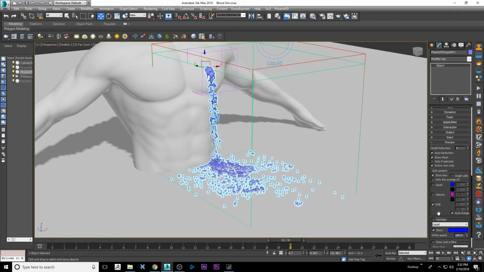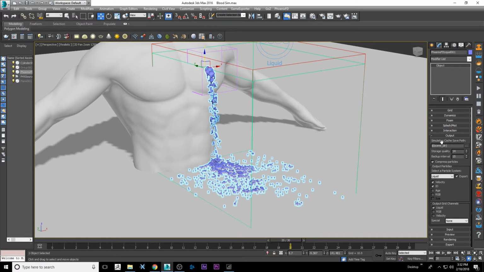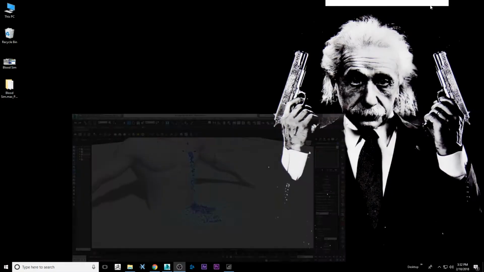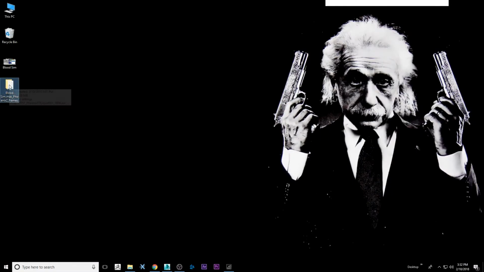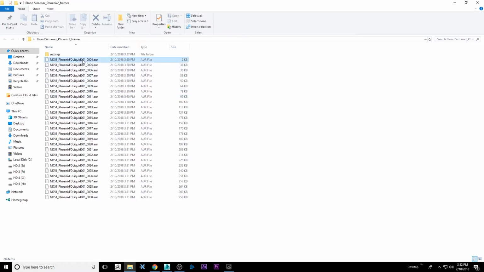But first, an important thing. Underneath output. Output right here is where your cache goes. Basically, it will create a folder automatically wherever your scene file is. Since my scene file is right here on my desktop, it created a folder called Blood Sim Max Phoenix 2 frames. If you open this up, these are my sim files. This is every frame of cached liquid that it has created to create that animation.